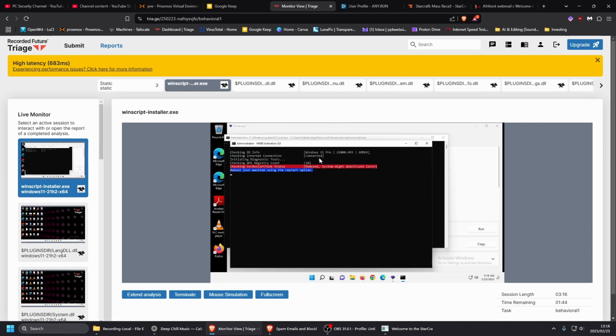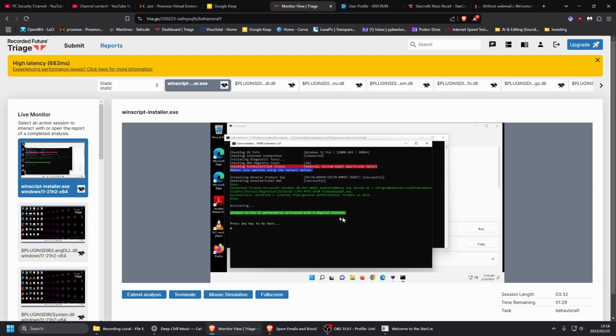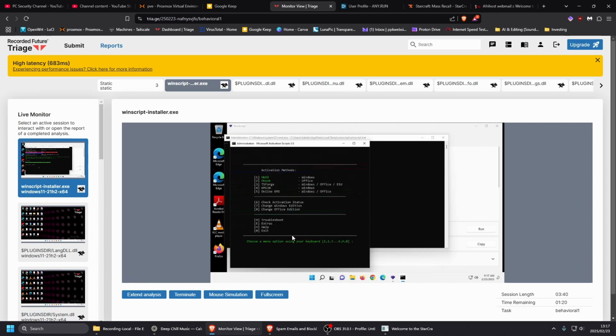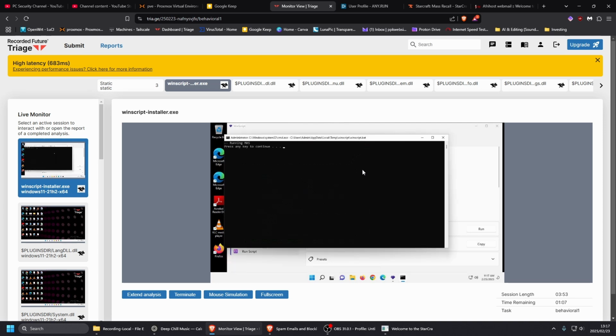So it's connected. Obviously it connects to the internet. Right, so this is installing a generic product key. Windows 11 Pro is permanently activated with a digital license. And that activation message of theirs went away actually. Hilarious. So it does activate your Windows. And there's some other stuff in here that you can do. I just wanted to see what that does. So we'll close that.